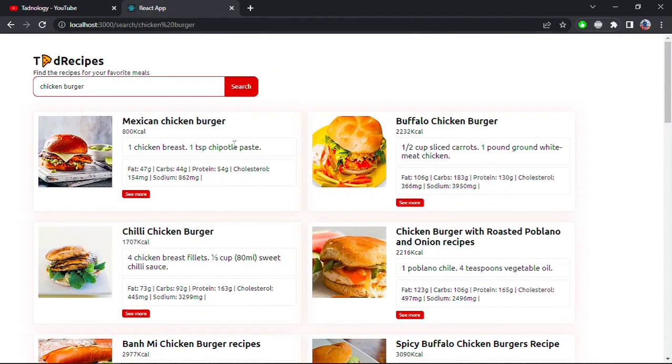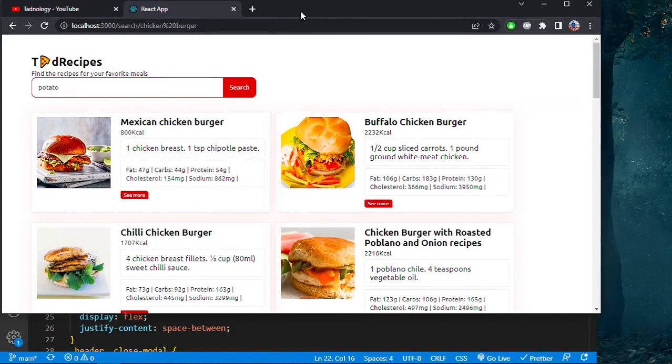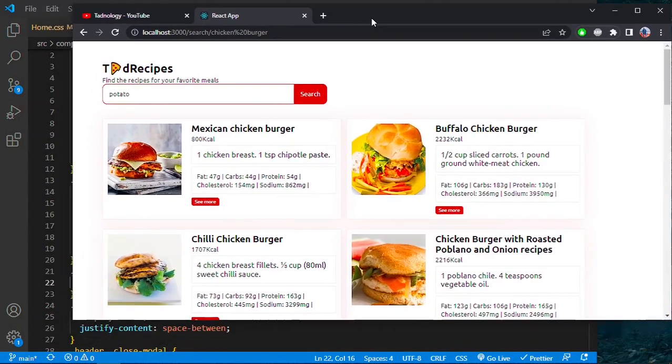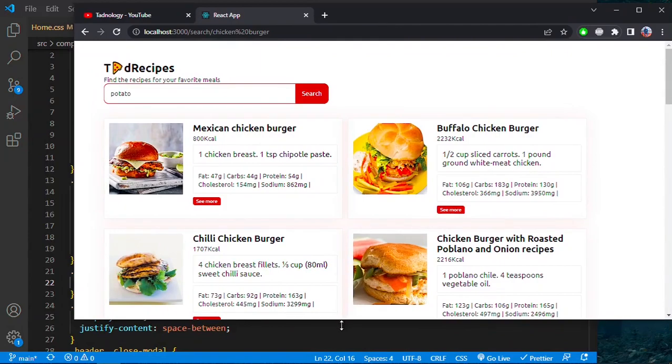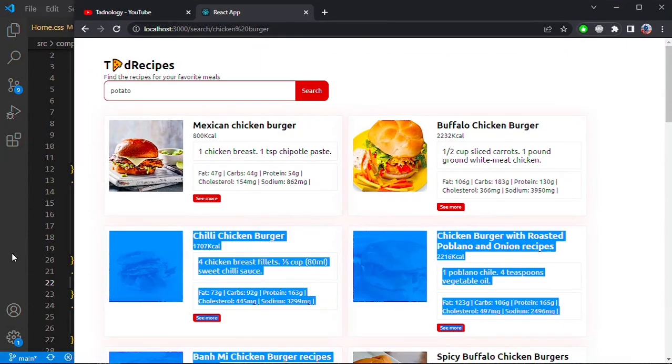Also, let's see if we can say potato here and search. Oh, we didn't implement this, damn it. So we need to implement it, but then that's the end of the video basically. So we just need to implement this.